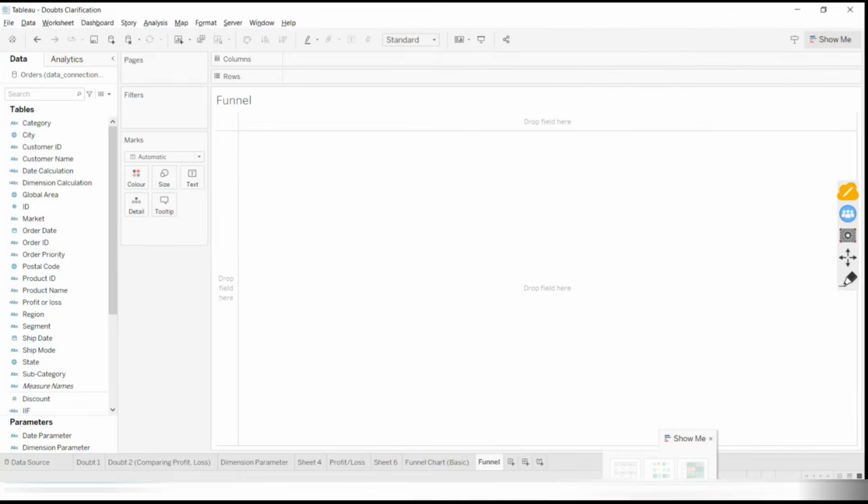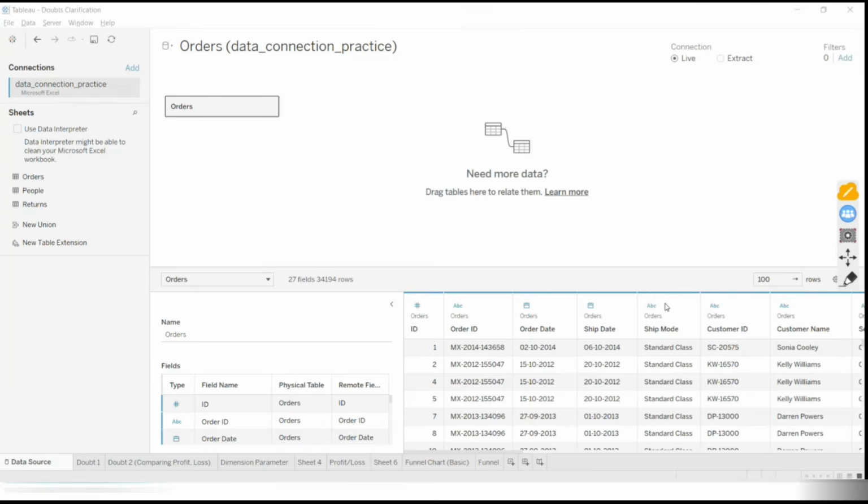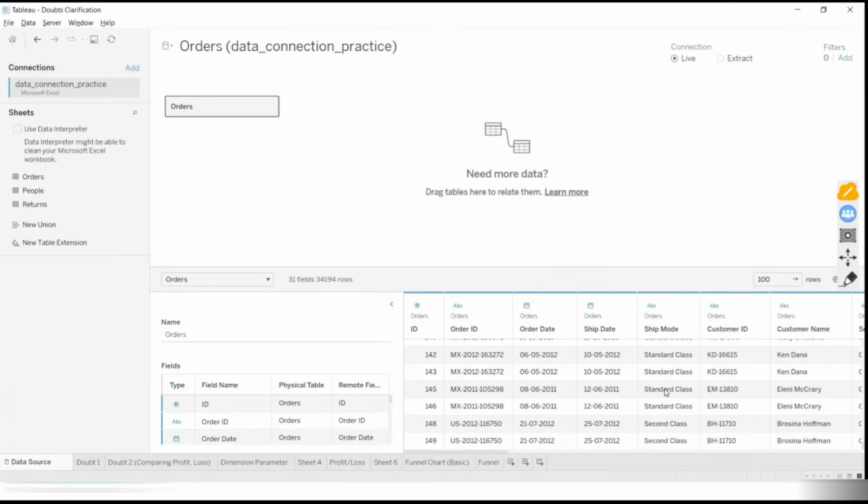We'll be trying to see the profit through the ship mode. If you go to the data source, you can see that you have a ship mode. I think there are four ship modes: standard class, first class, same day and second class. In which am I getting more profit, and in which am I getting the least profit?